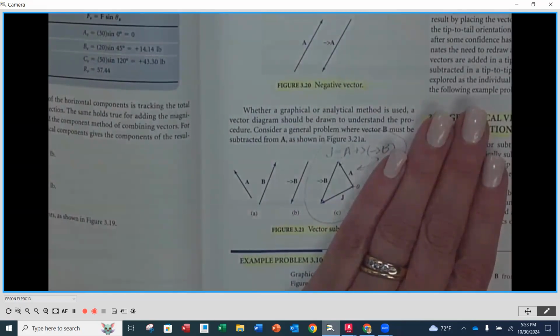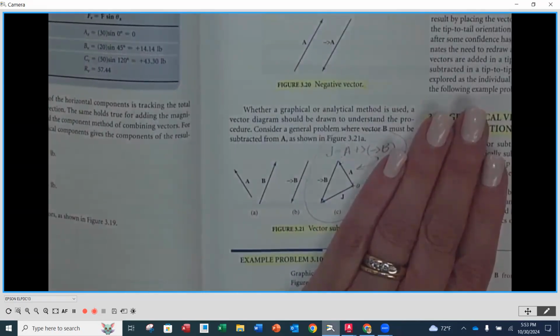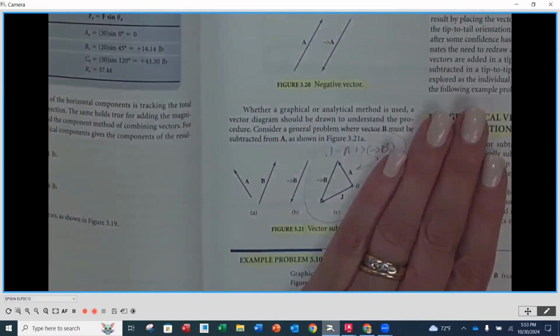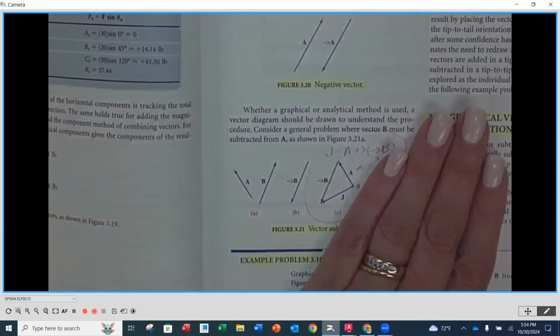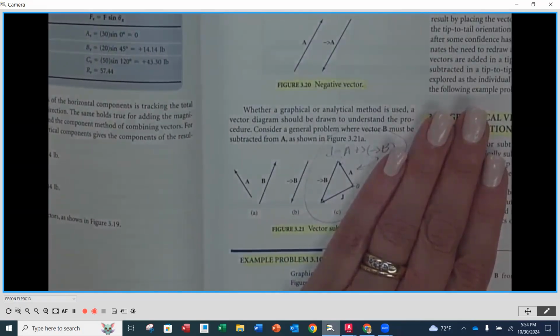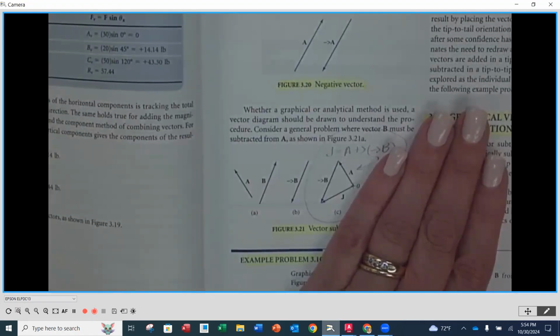Okay, so what I like about this method is that we still are actively using tip to tail, which is the same process that we used for addition. The only thing is that when we see that there's a negative, or we're subtracting a vector, we're instead going to add the negative version of that vector. Okay. Now, that's how we're going to continue to do it.